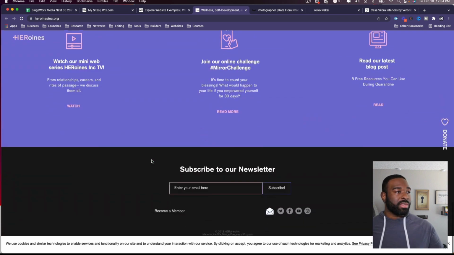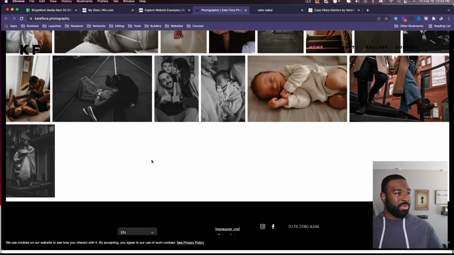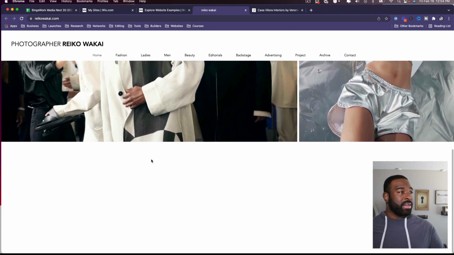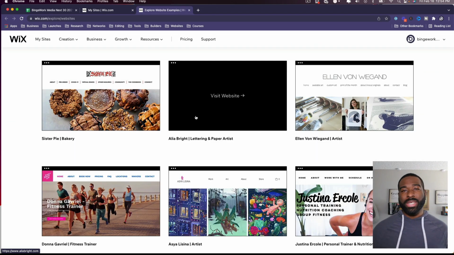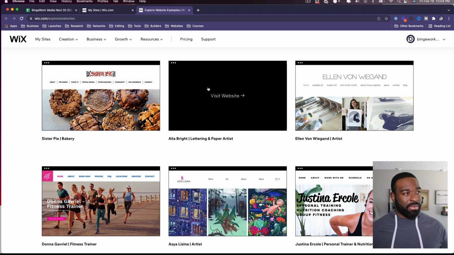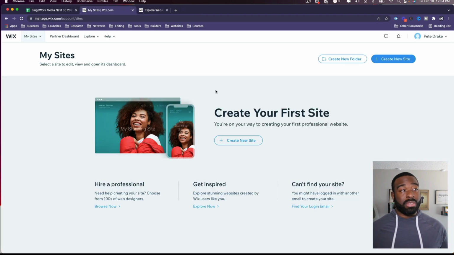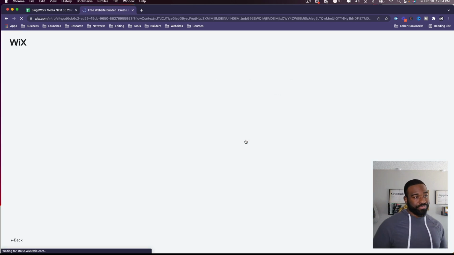Love the color, love everything that they've got going on in that site. This one's a photography based one. Okay, fantastic. So this is kind of Wix's style, right? This is the kind of stuff that most people know Wix for. So let's dive in and create a website.